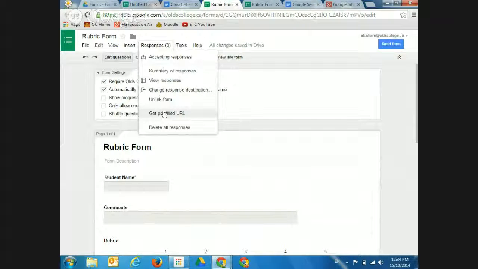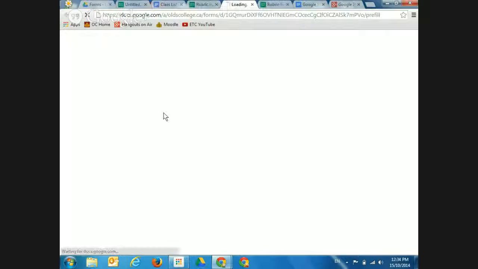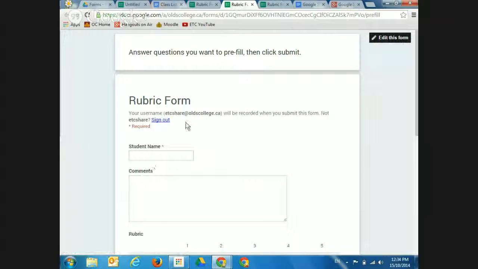You can then decide, perhaps you have some questions that you want to fill in ahead of time for your students. So maybe you don't want them to put something in incorrectly, or you have some background information for a question you just want to make sure everybody fills in the same way. You can do a pre-filled form. So if you choose that, it takes your form, it then just says answer any questions you want to pre-fill. So maybe you want the same comments to show up in everybody's form.